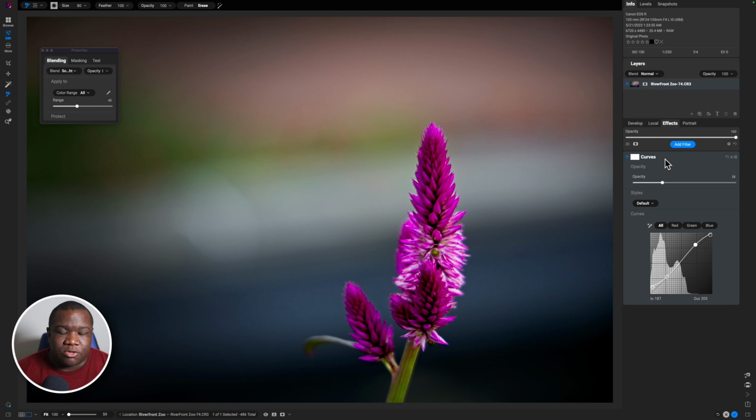Now, the other thing that you can do with the curves filter, and one of the things that I enjoy doing with the curves filter, is kind of doing a color grade. So if I come over to the blues, if I want to warm this up in the shadow tones, what I could do is just pull down, and it's adding in some yellow.